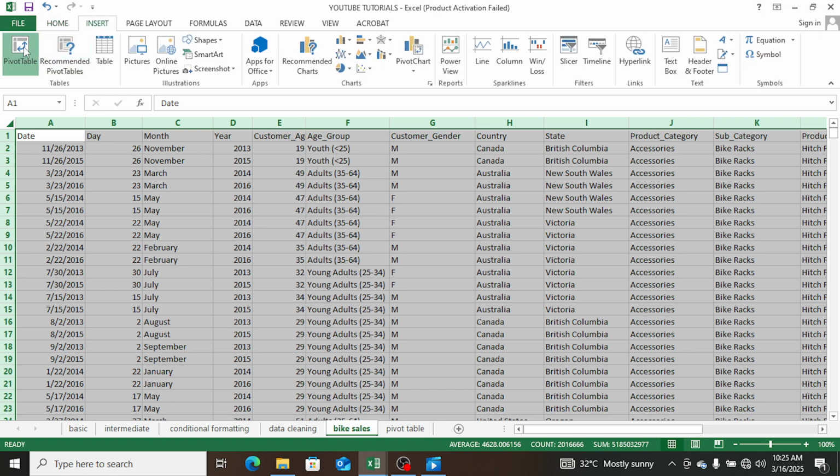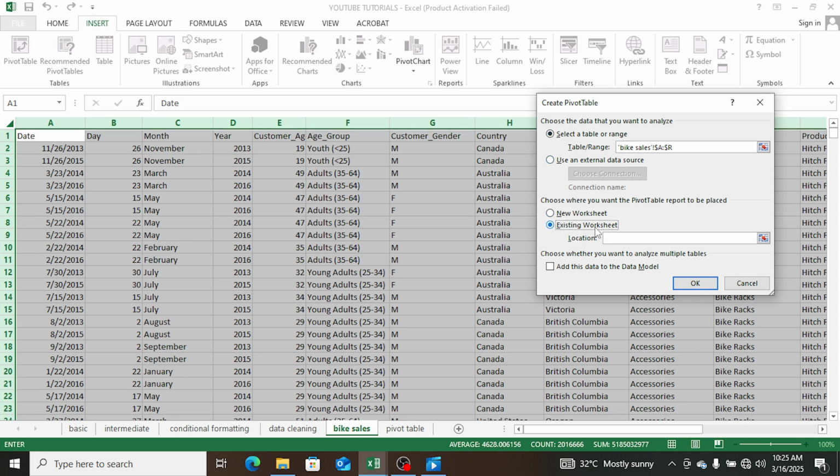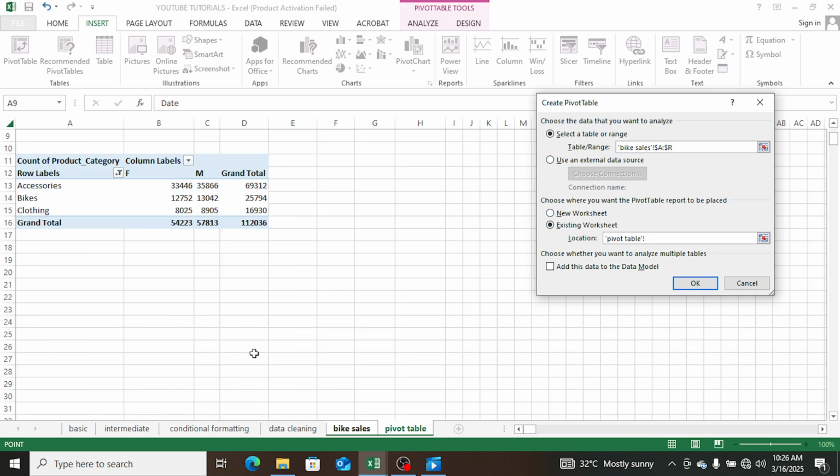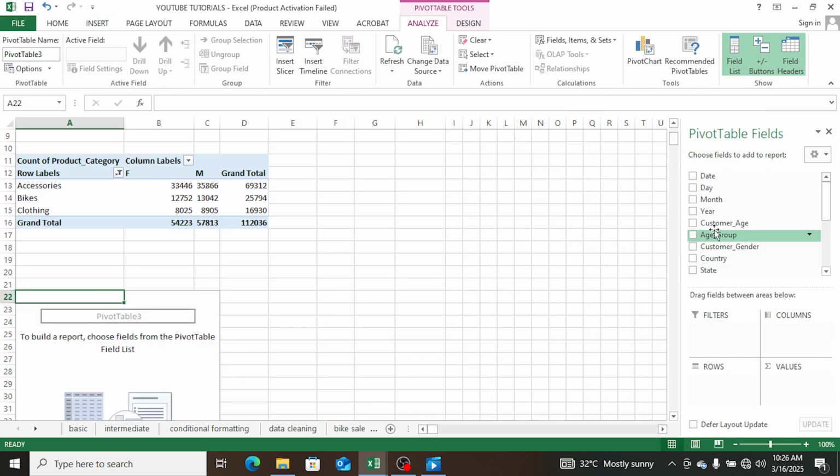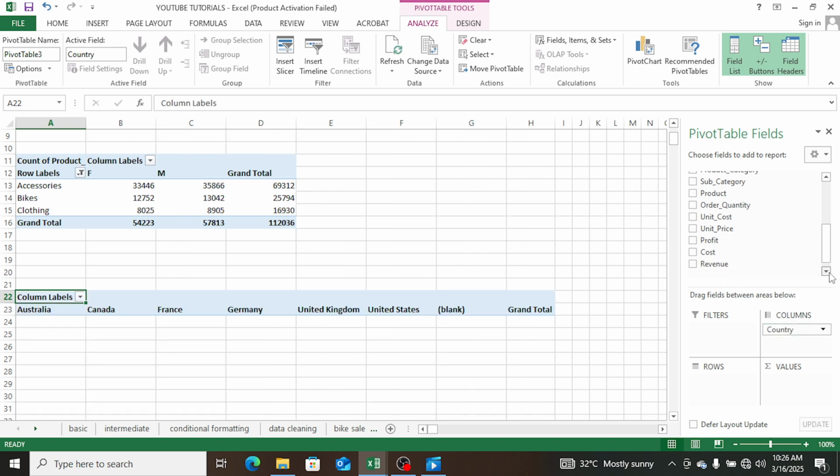Insert, pivot, existing worksheet, location. Then we'll come here. Good. So what else should we look at? Should we look at the revenue? Let's look at the country that gives us the most revenue. Yeah, country. Revenue.